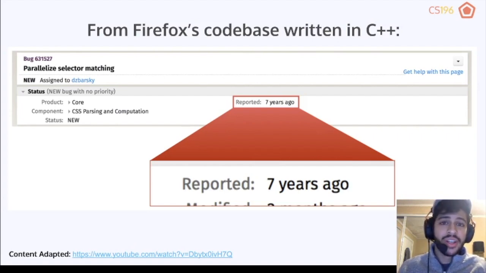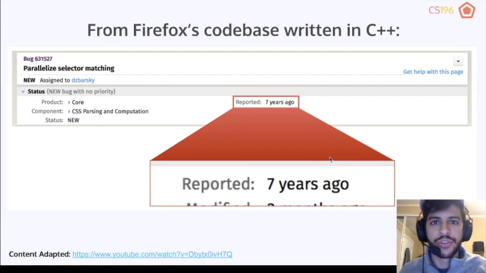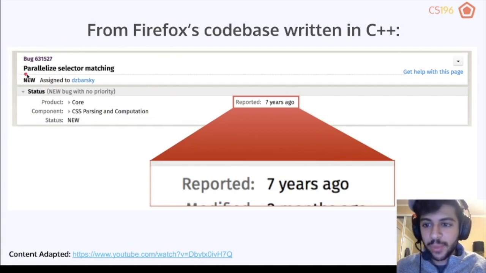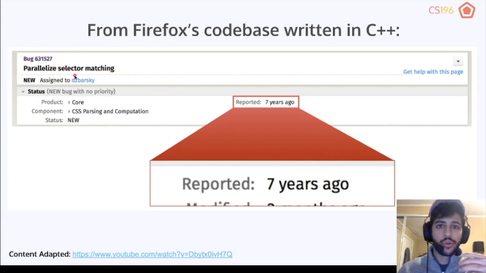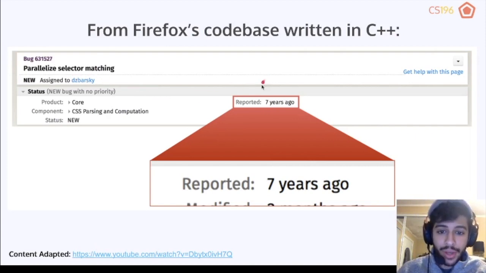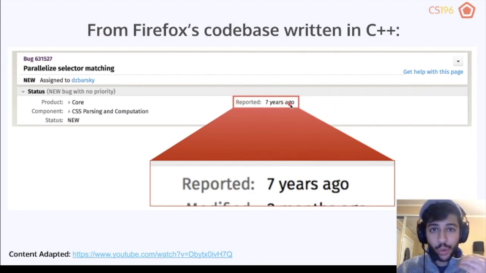So Mozilla is the company that developed Rust, and they're actually using it in their engine that is used to render web pages in Firefox. Mozilla is the company that created Firefox, if you're not familiar with them. And so here's an issue that they had open in their code base that says parallelize selector matching. So in other words, they wanted to use concurrency in the way that they render web pages in Firefox. And so what's important to see here is that this issue was open for 7 whole years.